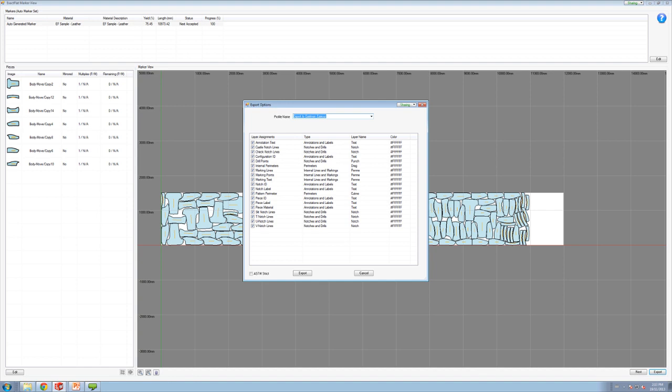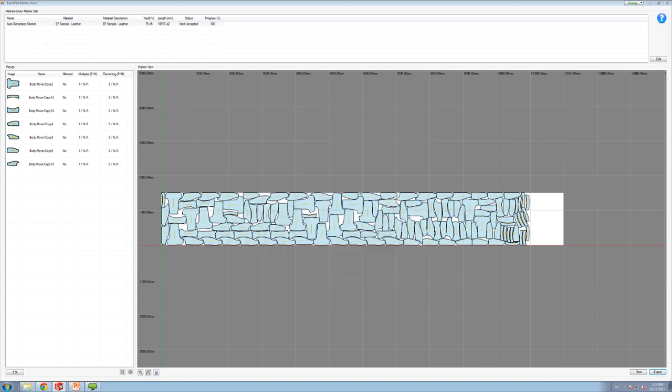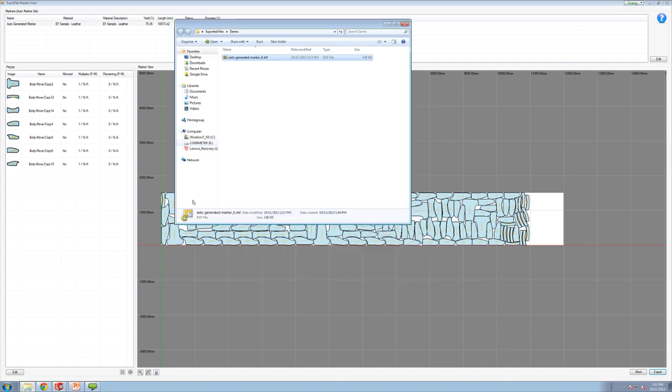And you can see that we have a number of options in terms of layer assignments that are supported, if you want to put labels or notches or drill points or things like that on your cut file. And here we're going to export to a cutter. We do support the major cutters in the marketplace and both AMA and ASTM standards in terms of DXF files. So let's just save this one here. And let's open it up really quickly.